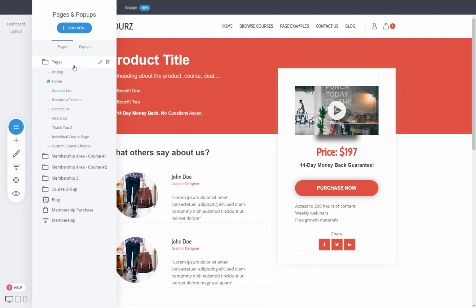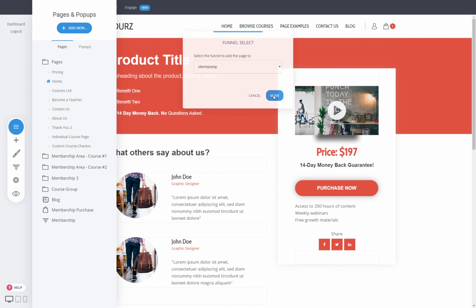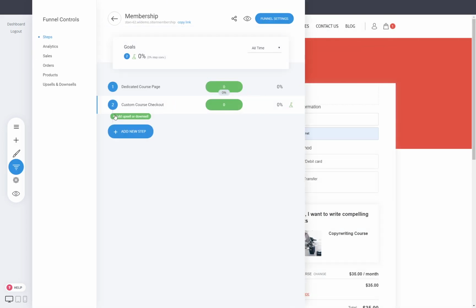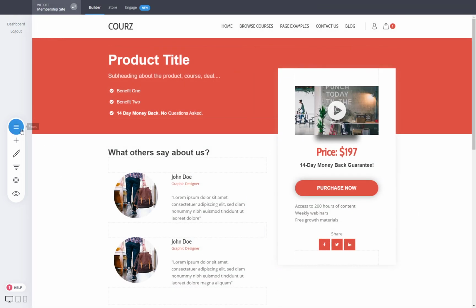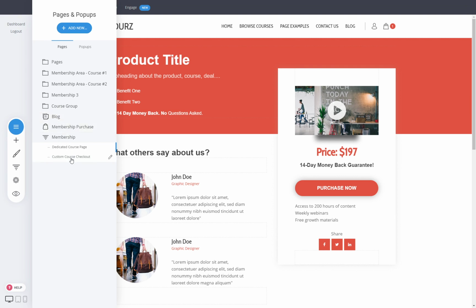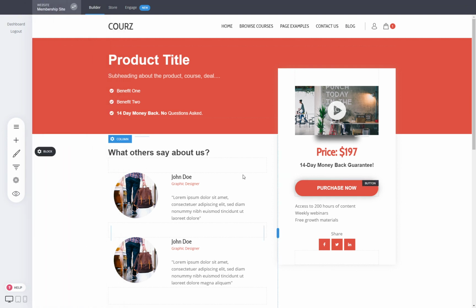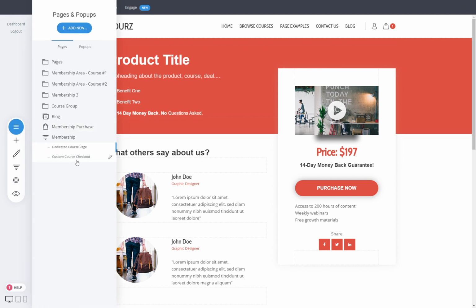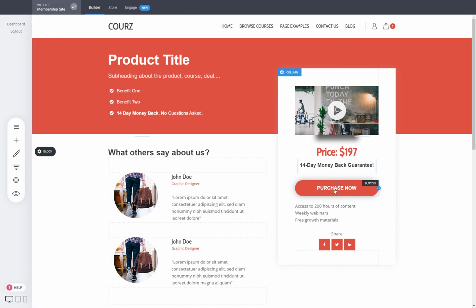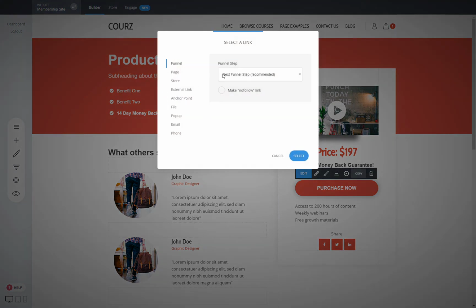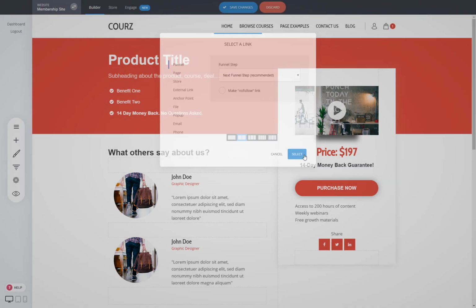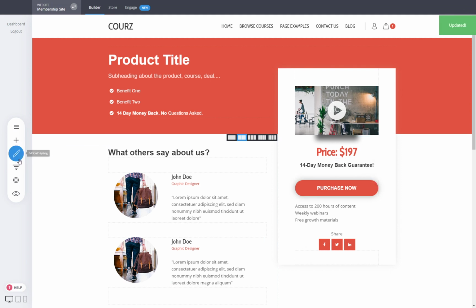So all we have to do is go to pages again, and we have the custom course checkout. Click on move to a funnel and select the membership, and that's it. So this way you would just move 2 steps. One is the dedicated page where we have the course, and then we have the custom course checkout. So when somebody clicks on this button, they'll go to the next page, which would be the custom checkout. Very simple. The cool thing is that it is actually selected to go to the next step. So whenever somebody clicks here, we'll go to the checkout and they can purchase the product.